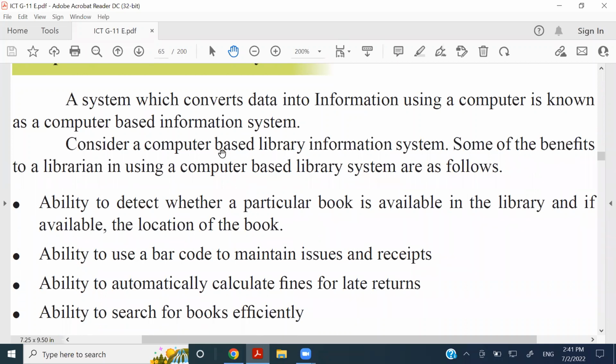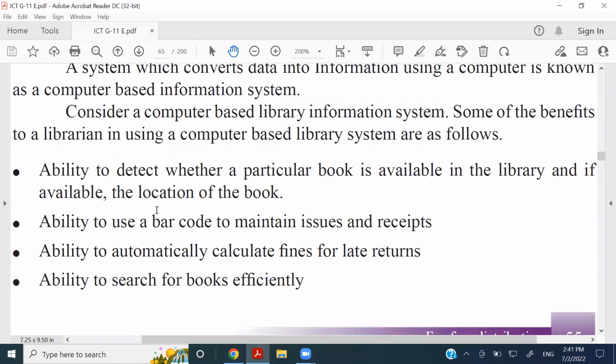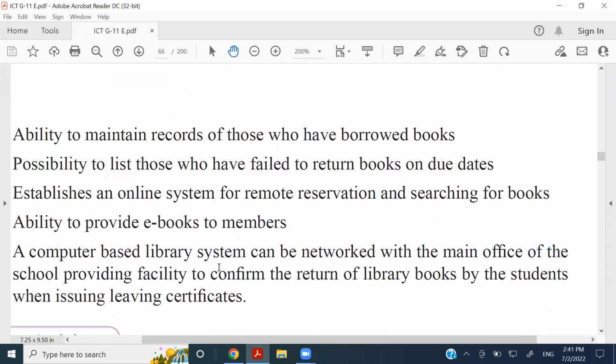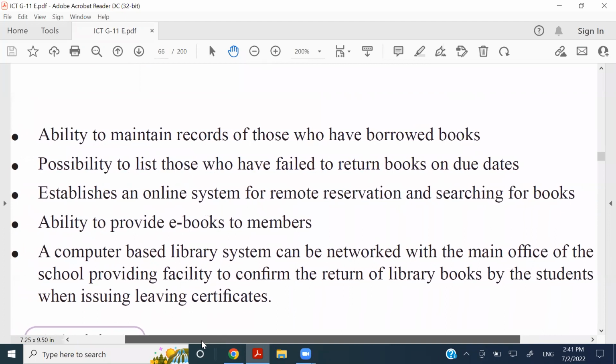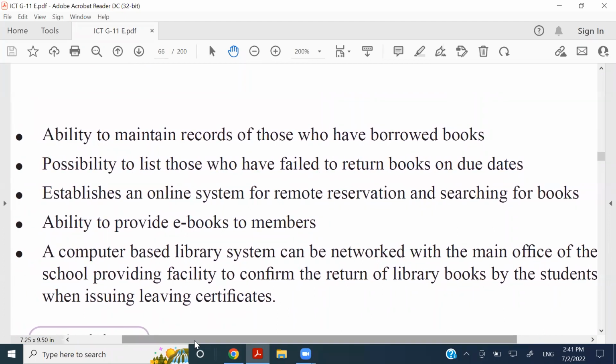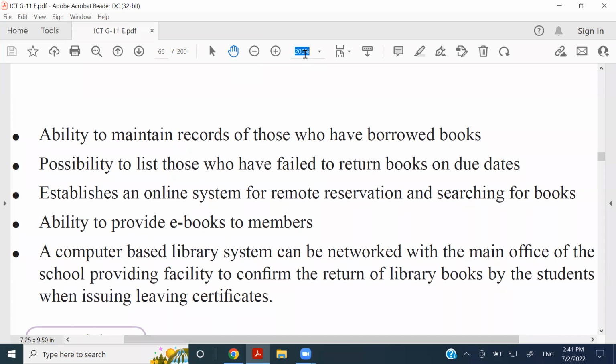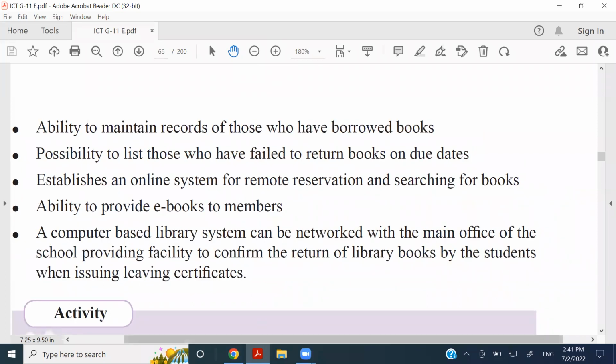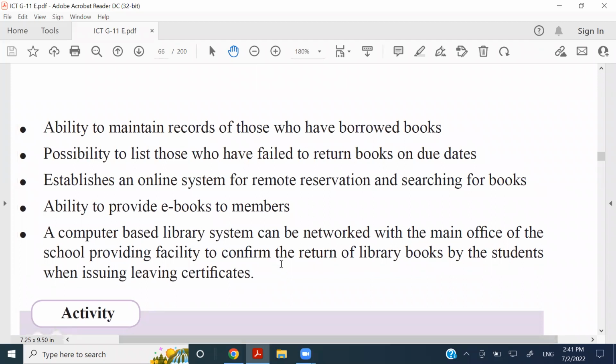What they have given here is some of the things that we can do when a library information system is a computer-based one, right? As it says, the ability to detect whether a particular book is available, the book availability, maintain issue receipts, right? Calculate the fines for late returns, right? And searching facilities, as well as many different things, right? So as it says, the ability to maintain records regarding the library. So there are many things that we can maintain, right?